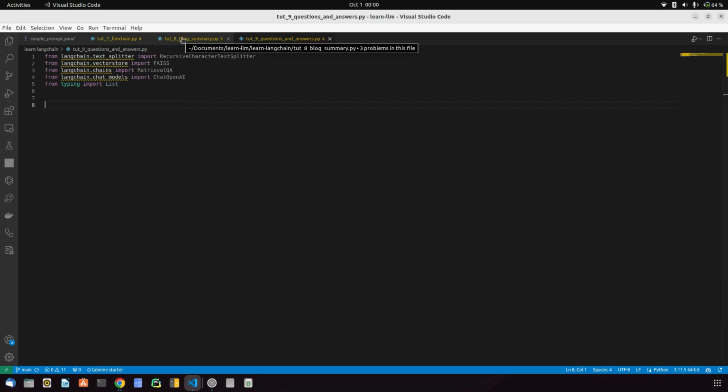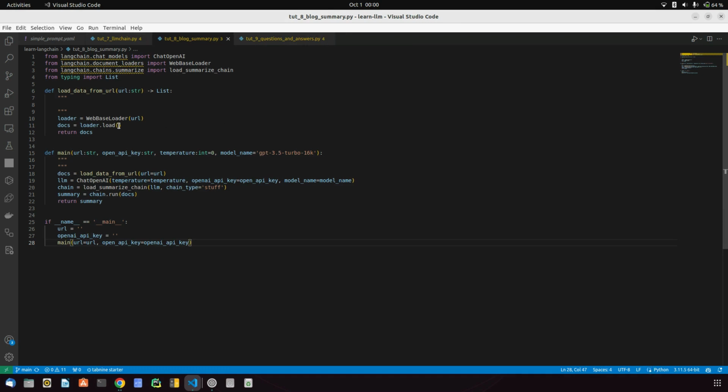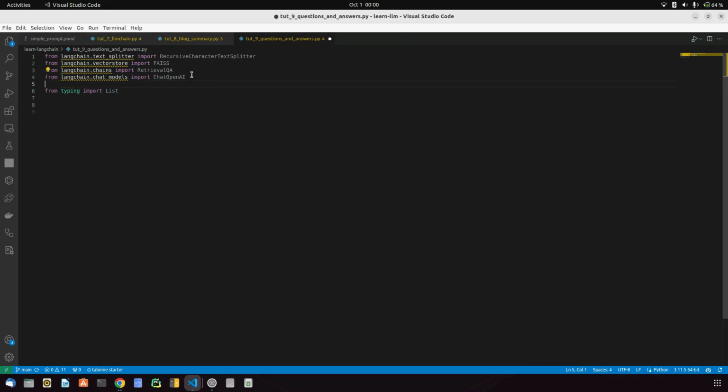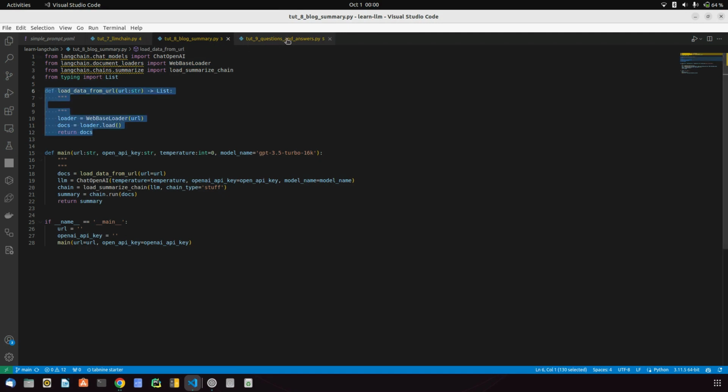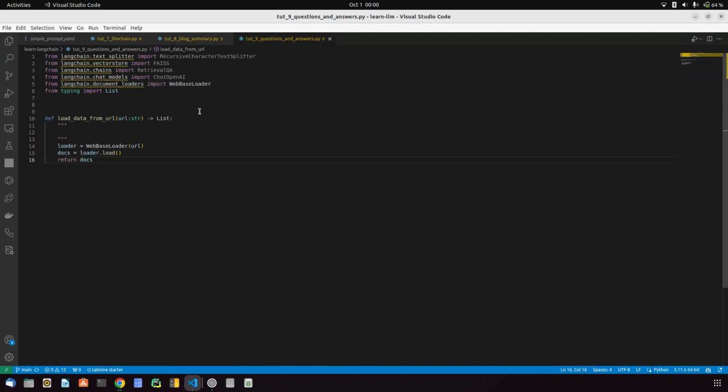To do that, I will directly copy it from our last lecture. So import the web page loader, and we'll load the data from a URL. That URL will be given here, and it will load the data from that URL and create the documents. And in the main, as usual, we will give the URL, then you can ask the question.